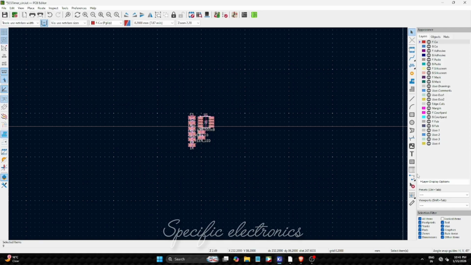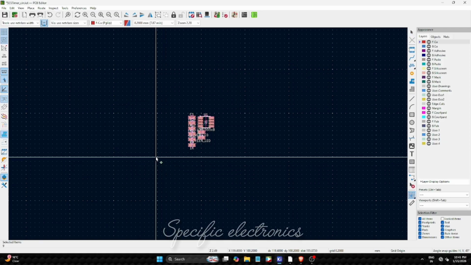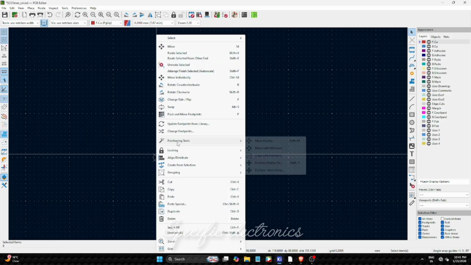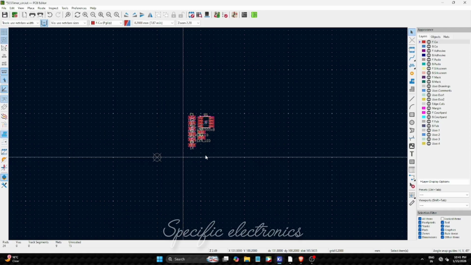So let's start. First we need to select a grid and set the X and Y coordinates to 0 and 0. It helps keep the design aligned and makes routing easier and cleaner.